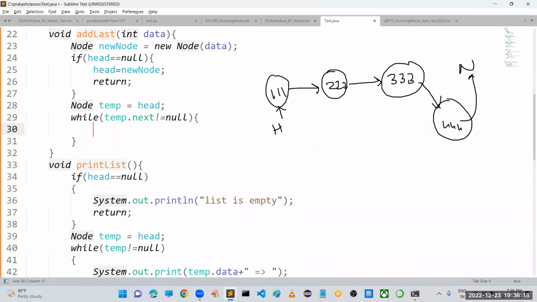Okay, so means what? Sir, observe carefully in the diagram. Initially I will maintain one temporary node which is pointing to this head node. Now, is this next field not equal to null? Yes. Now move this temp. Is this next field not equal to null? Yes. Then move this temp.